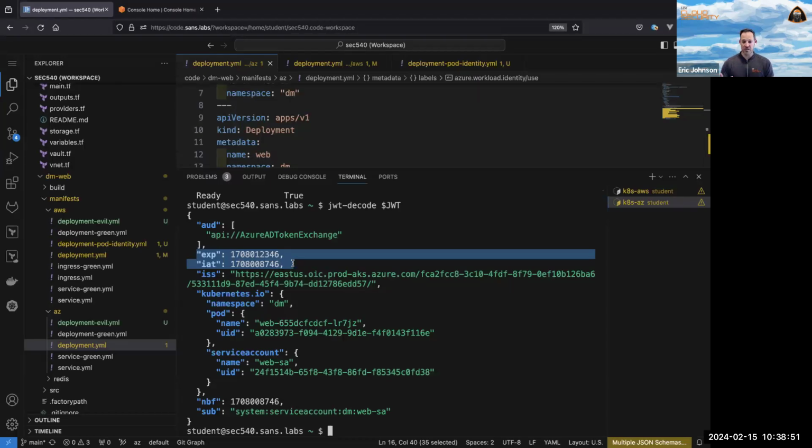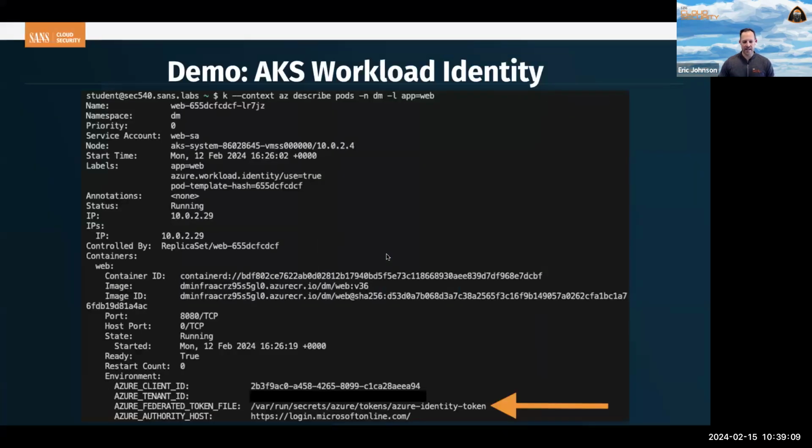And if for some reason I compromise this pod now, I can still log into the Azure tenant with that token, but I've only got an hour to do the damage that I need to do inside of that Azure subscription before it expires and goes away. So that's the Azure workload identity configuration setup.